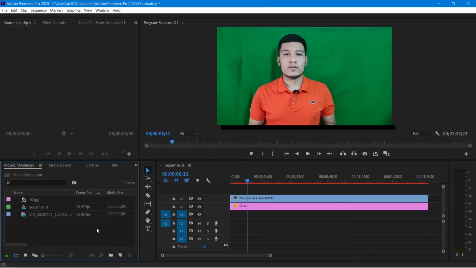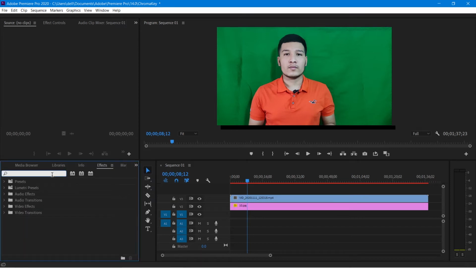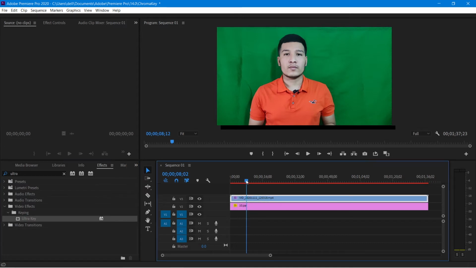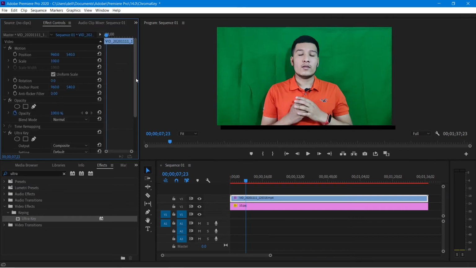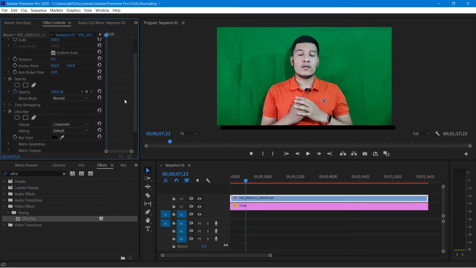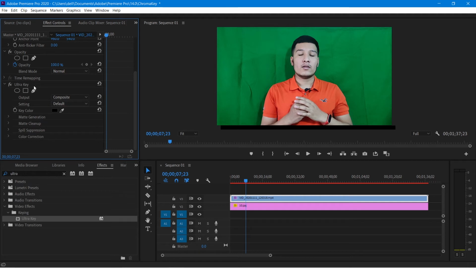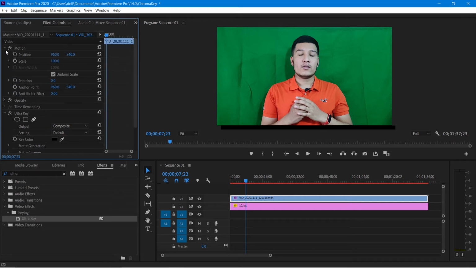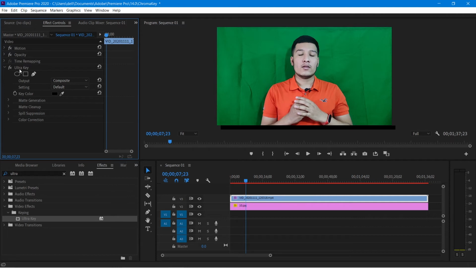So after this step you will go to effects, and in effects search for Ultra Key. Now in Ultra Key you will see this and move it onto your video layer. So I applied Ultra Key on my video layer. Now after doing that we will go to our Effect Controls, and in Effect Controls you will see over here, and I will close this for now. You will see Ultra Key.